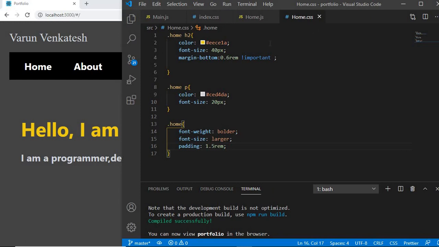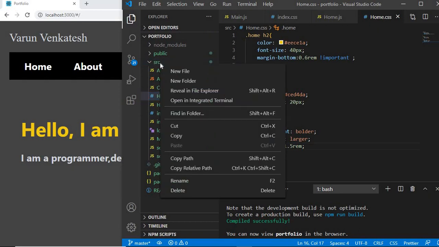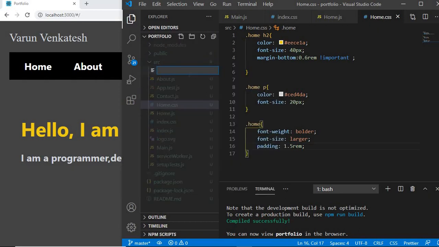Let's go change about and the contact quickly, and then we'll be hosting it so that it's up on the web. So go ahead, go to your source and create a new file called about.css, and we'll be making a few changes there. So that will be about.css.